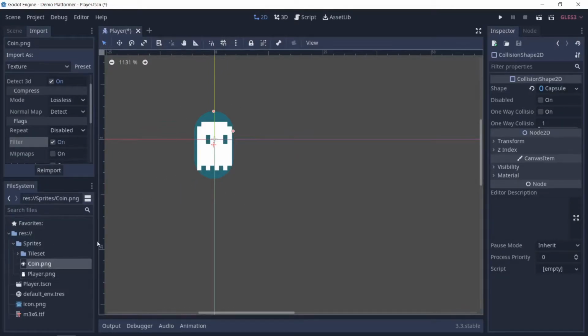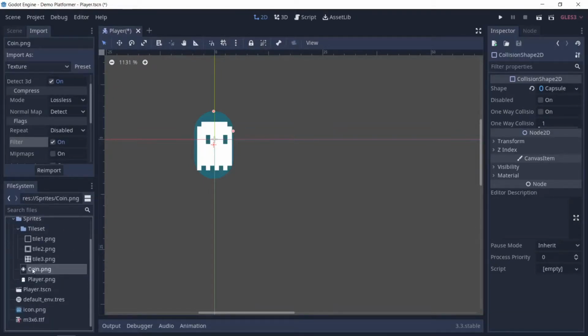And we're going to want to repeat this for all of the images we've imported, so coin, tile 1, tile 2, and tile 3, so that when we use them in the future they won't be blurry like the player was.